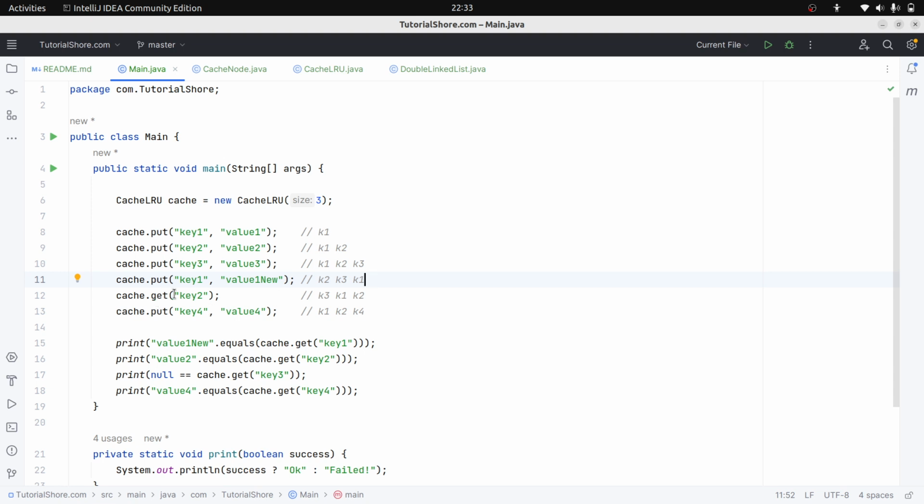Now you can see here key 2 is being accessed, retrieving key 2. Key 2 was the least recently used item. Since it is accessed here, it will go to the head part. Now K2 is the most recently used item and K3 is the least recently used item.